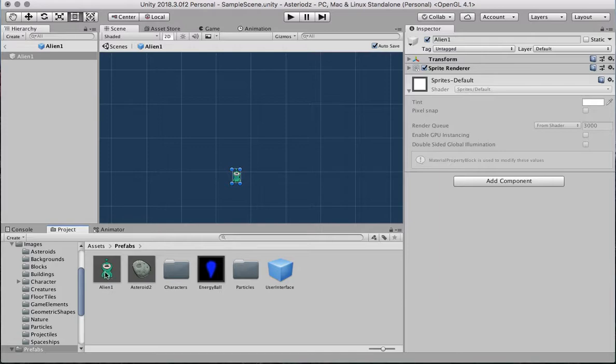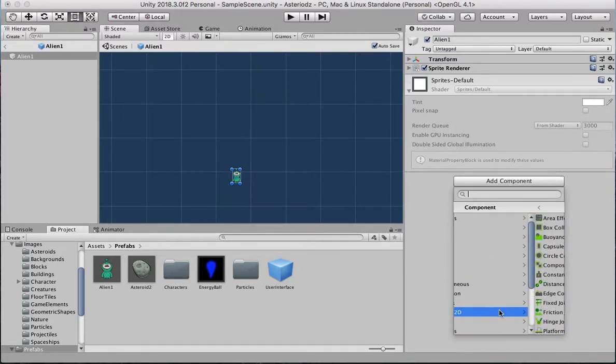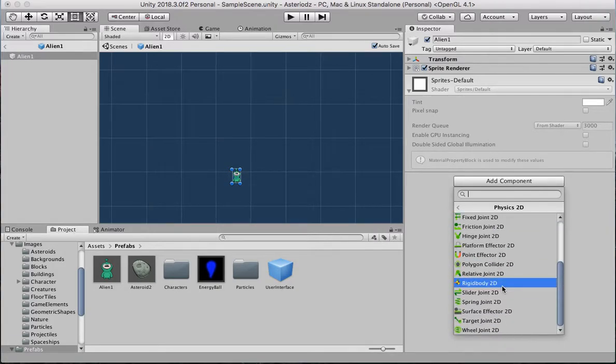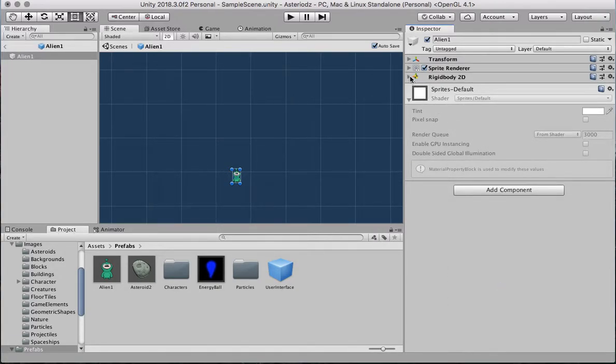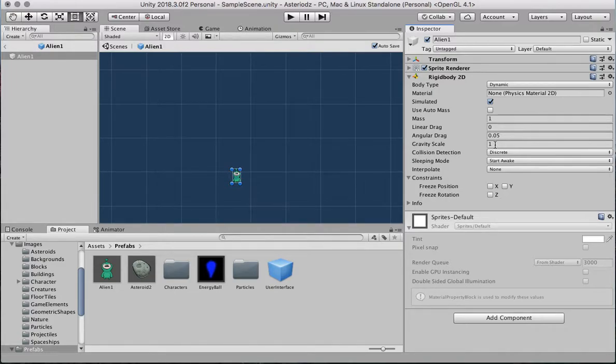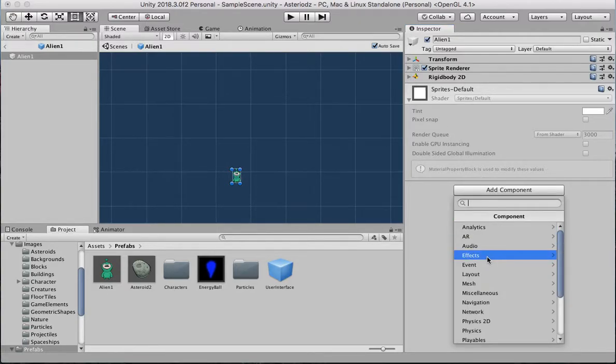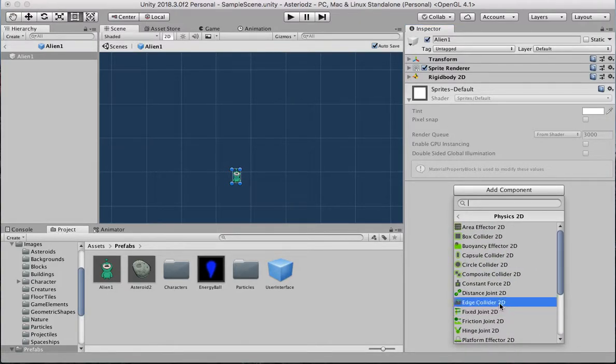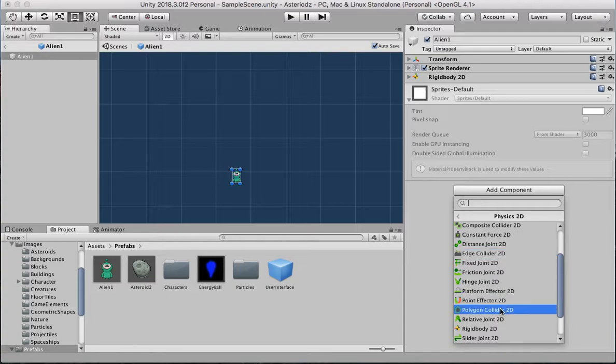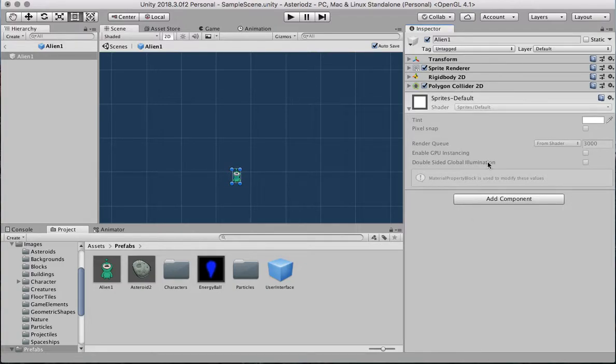Okay, so I've double clicked the alien and I have my prefab up. We're going to want to add a couple things to it. The physics 2D, of course, so let's do a rigid body on it. We can leave everything else, change the gravity scale to 0 so it doesn't drop off our screen. And then we're also going to add a polygon collider to it. Okay, that should be enough for now.